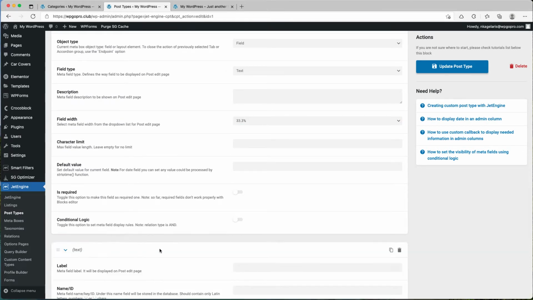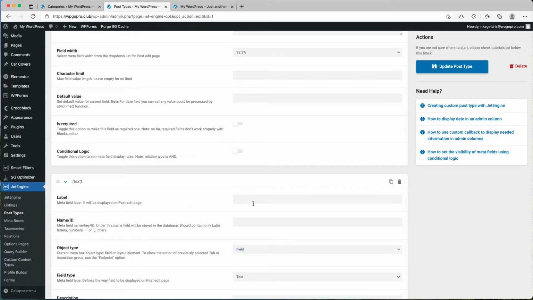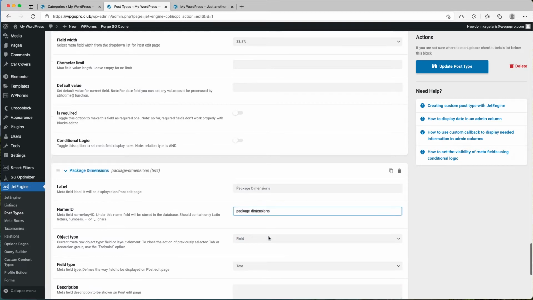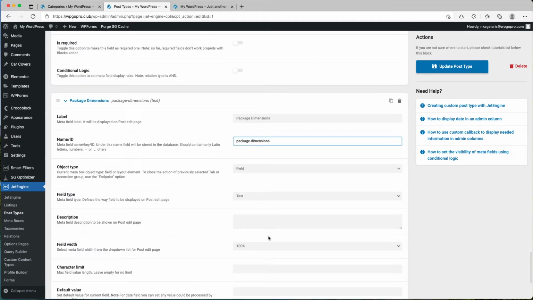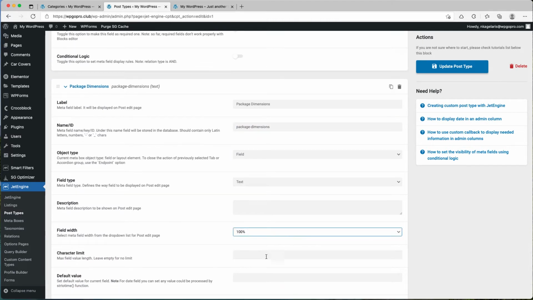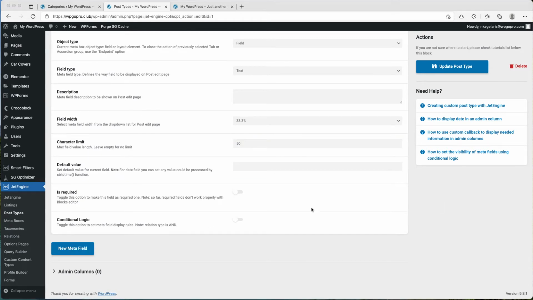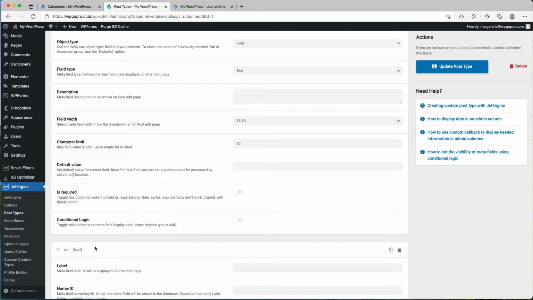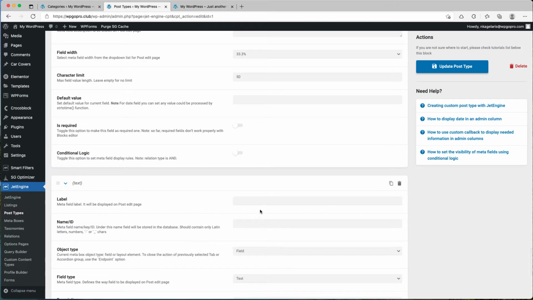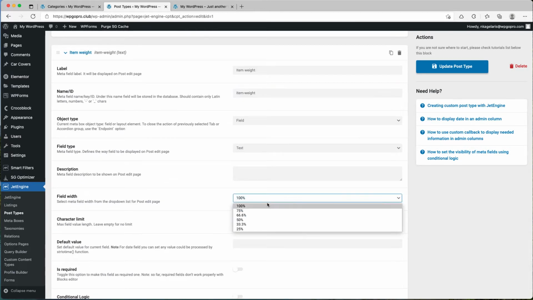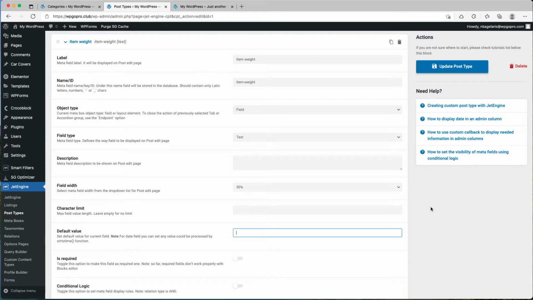Click on New Meta Field. Package dimensions is the next field, so I am typing package dimensions in the label and name fields. The field type is text. The width of the field is 33.3%, and the character limit is set at 50. Click on New Meta Field. Item weight is the next field, so I am typing item weight in the label and name fields. The field type is text. The field width is set to 50% and the character limit to 50.